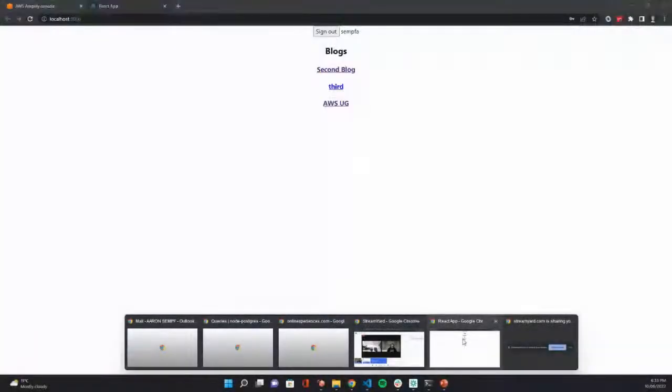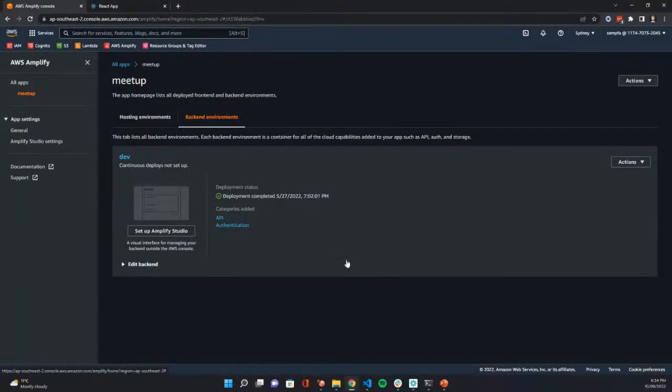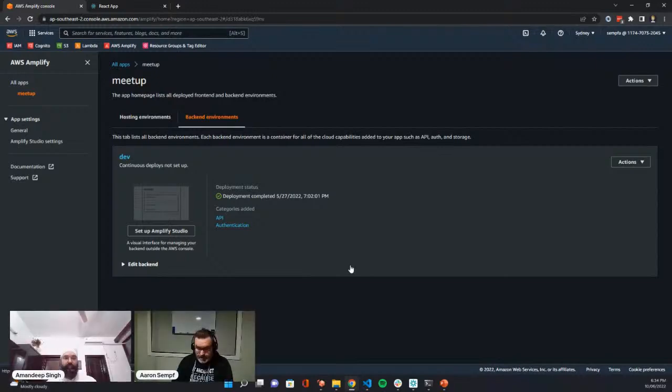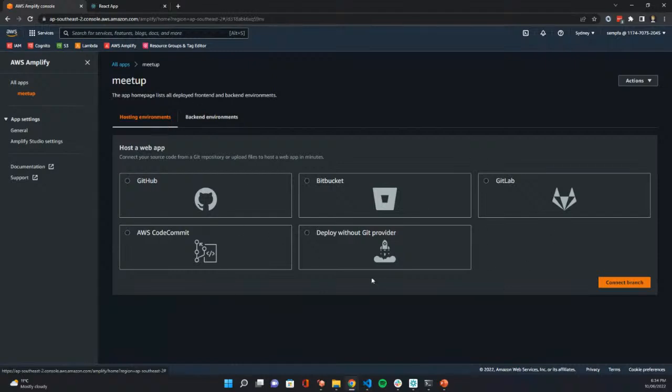Actually, let me jump into the console and demonstrate exactly what I'm talking about. So at the moment, if you remember from the previous two episodes, we've actually deployed an API. We're using AppSync, so it's a GraphQL API, and we've deployed authentication through the Amplify CLI. There's no requirement then to actually have a front end and build it in. And in fact, we haven't actually gone through and set up any front end link for our front end application. So the front end application at the moment is purely running on my local development machine.